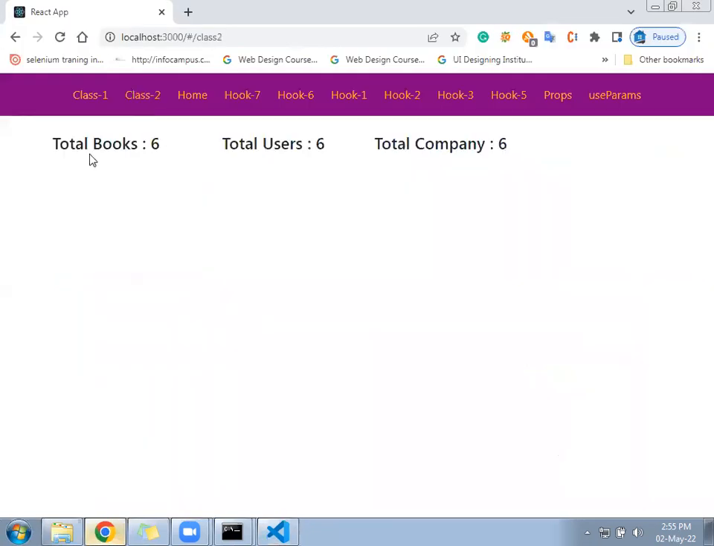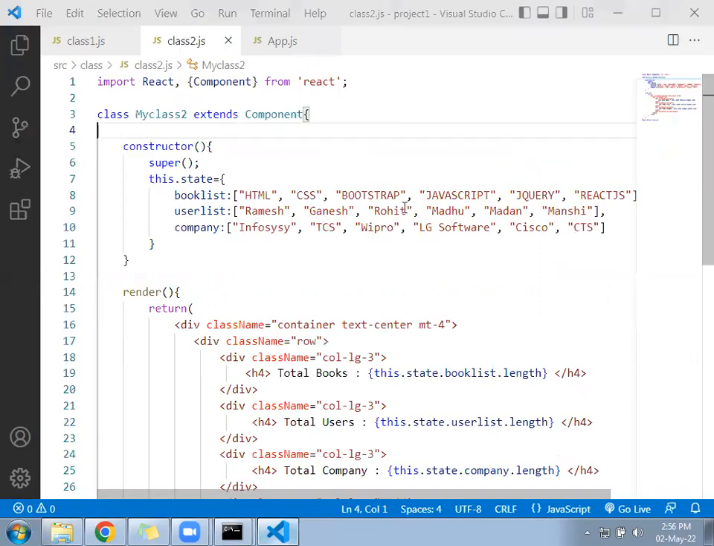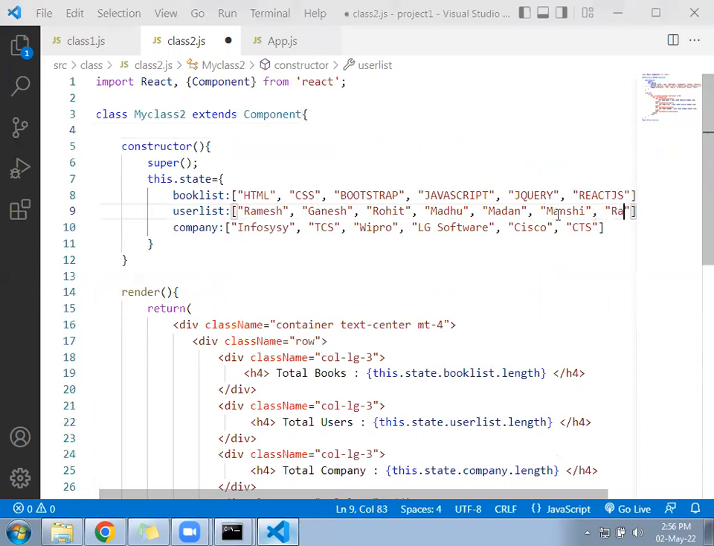It should give the length: book 6, user 6 and company 6. Why 6 for me? I have 6 only: 1 2 3 4 5 6, 1 2 3 4 5 6, 1 2 3 4 5 6. Yes. Let me add one extra user, Raj. It's a difference.